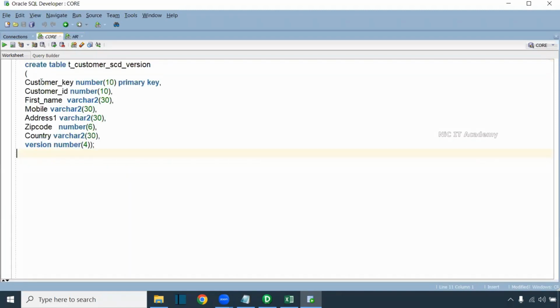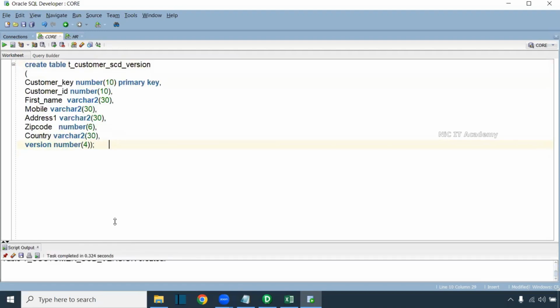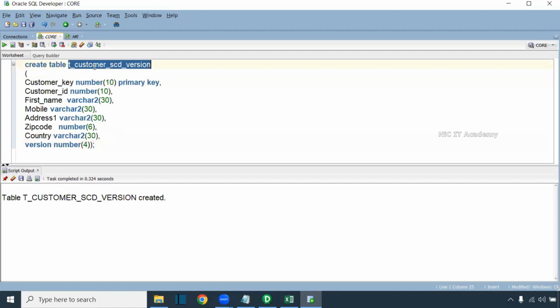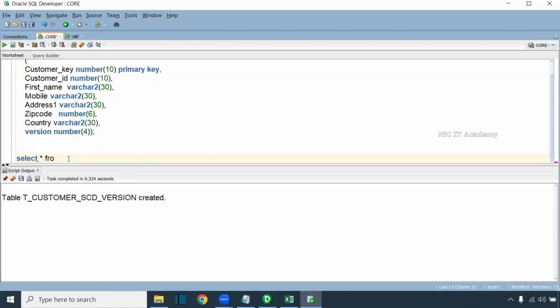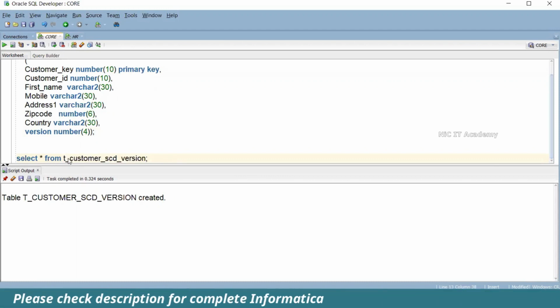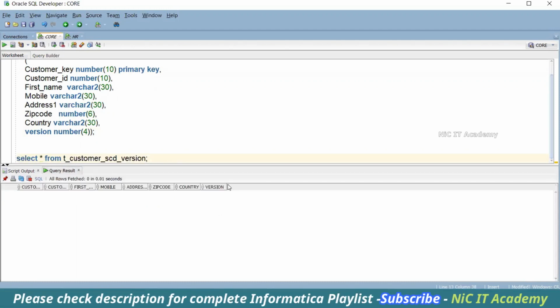And this table I'm going to create as the target table. You can use this particular statement to create it. Version number or version, whatever it may be, you can use it. And make sure that this is the primary key. So I'm going to create this particular table. The table has been created. If you look at this table, select star from this table, you can see this table has been created.